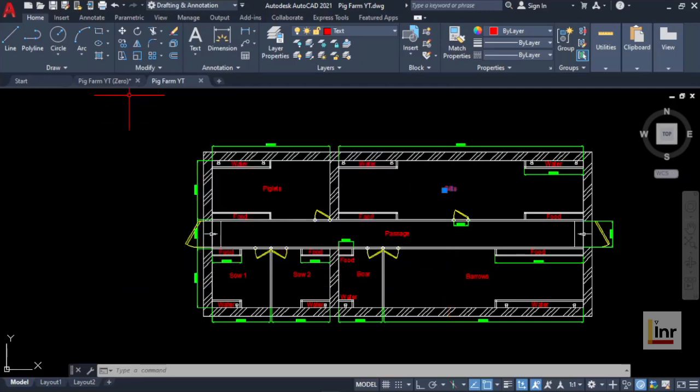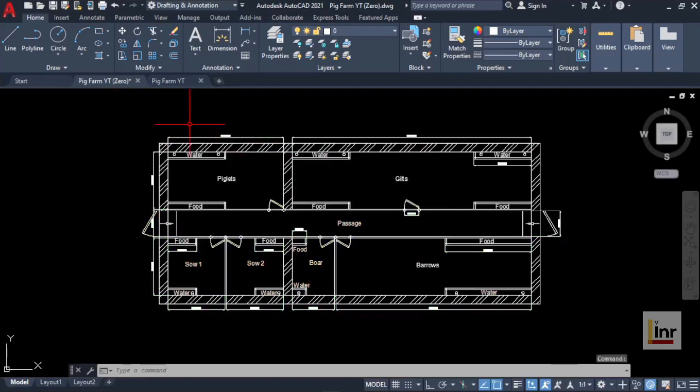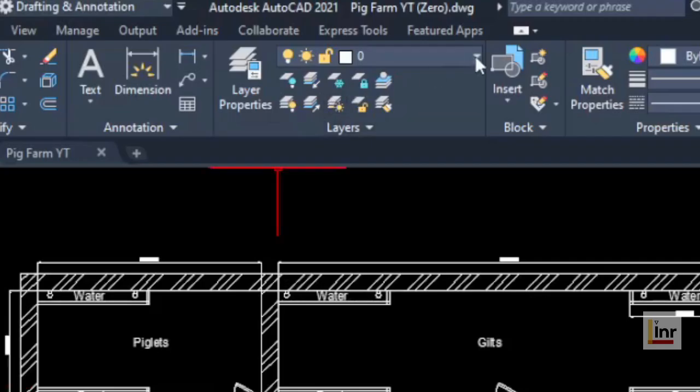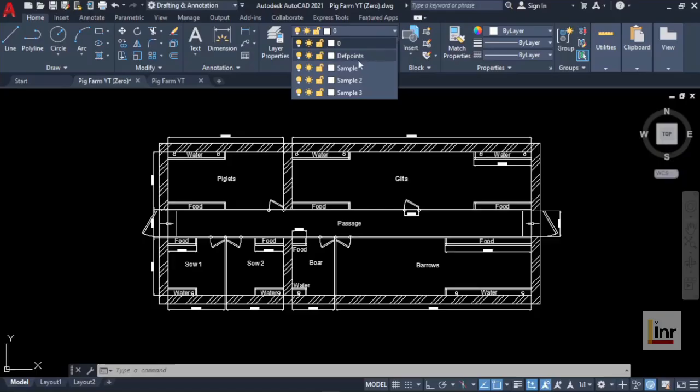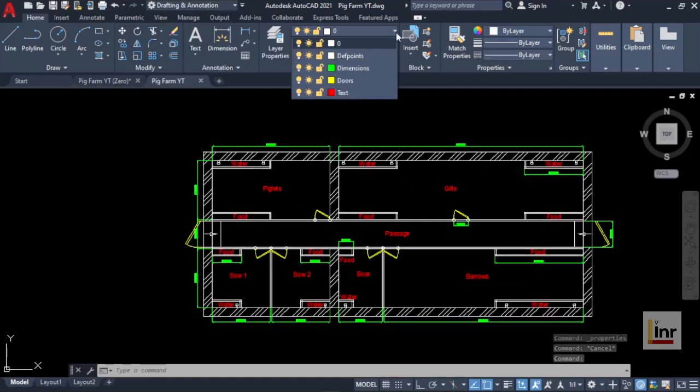Let's close that. We have another drawing here, P farm, but this time around there are no active layers aside the zero layer and the depth point. So let's click on the drop down and see that. So you can see we have the depth point, we have the zero layer. Let's ignore the remaining three layers. So in this video, we're going to be learning how to create these layers that we have in the previous drawing. We have the dimensions, the doors, and the text.